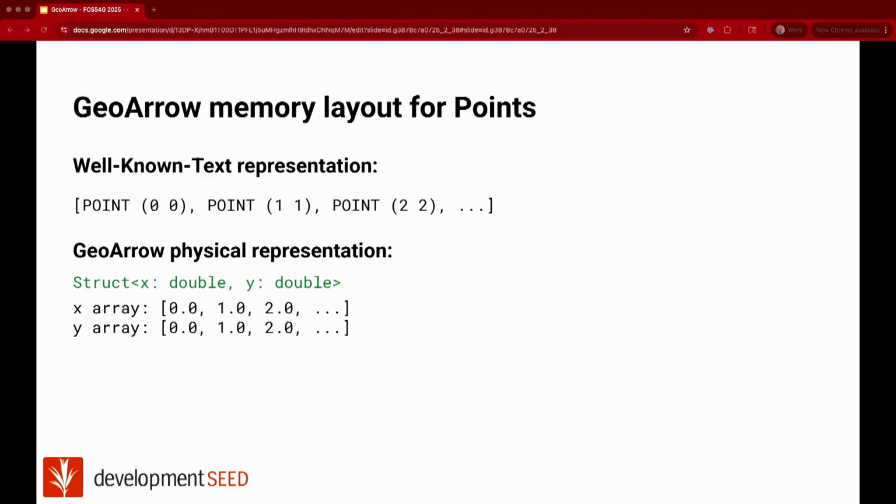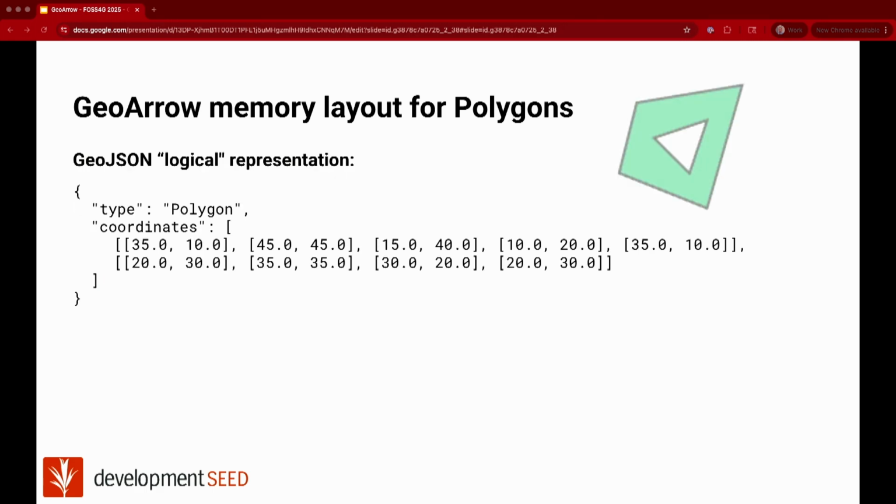So if we look at how points are actually represented in GeoArrow, we have this struct column that is one column that has named children X and Y. And so if we have points (0, 0), (1, 1), (2, 2), then we have an array of all the X's and an array of all the Y's. So that's pretty simple. If we extend it to polygons, then the GeoJSON logical representation of this polygon is, you can think of as these coordinates.